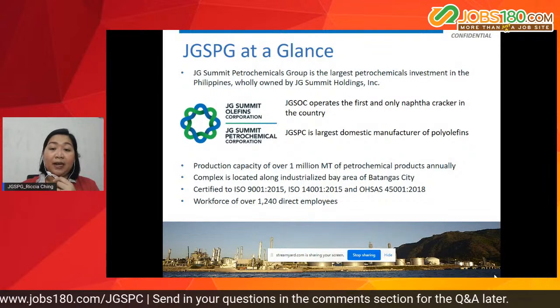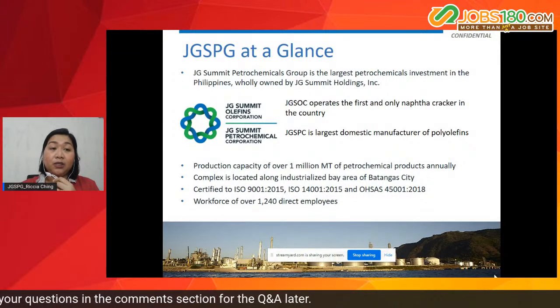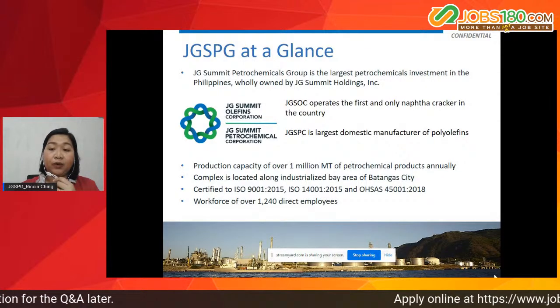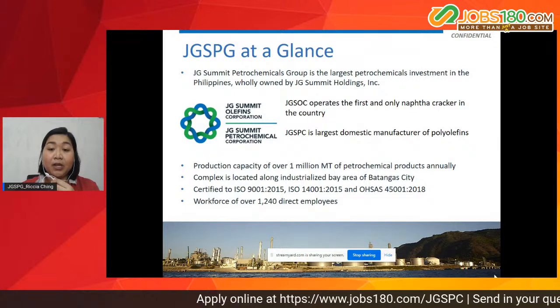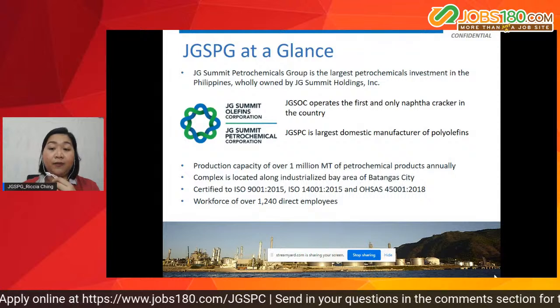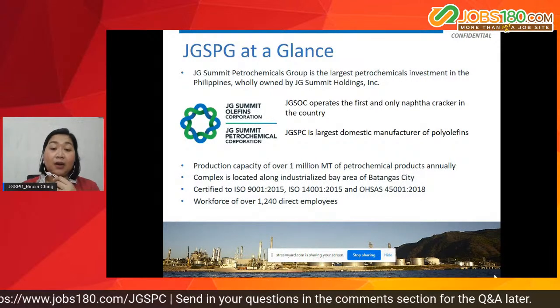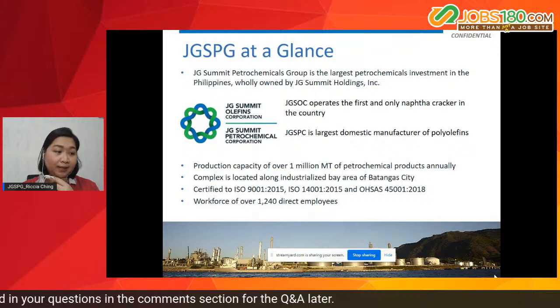We are certified to ISO 9001 for quality management, to ISO 14001 for environmental management, and to OHSAS 45001 for occupational health and safety management. Today, JGSPG has a workforce of about 1,240 direct employees and thousands more working in our ongoing expansion projects.